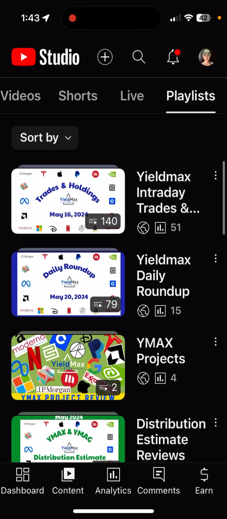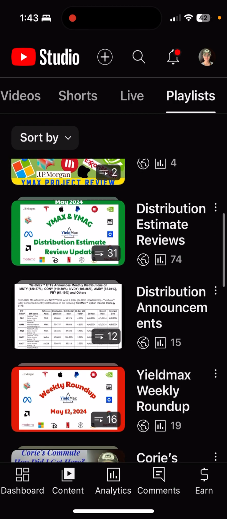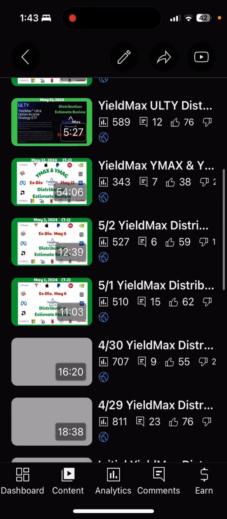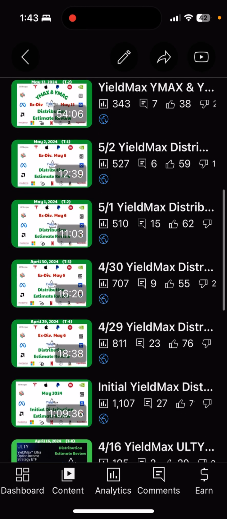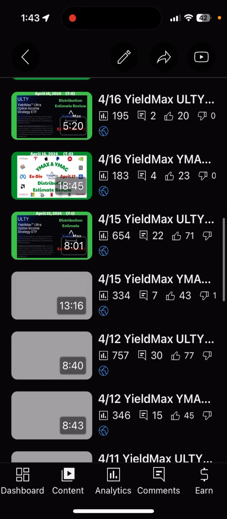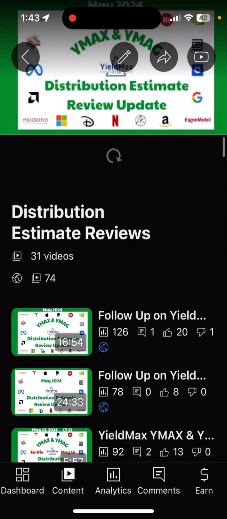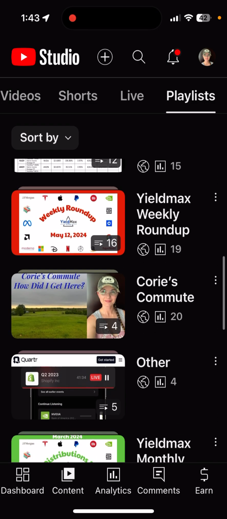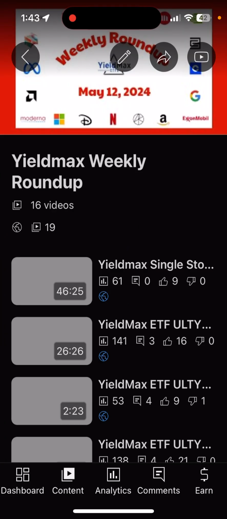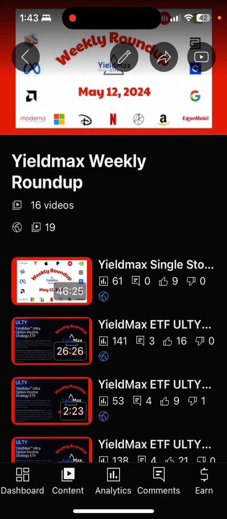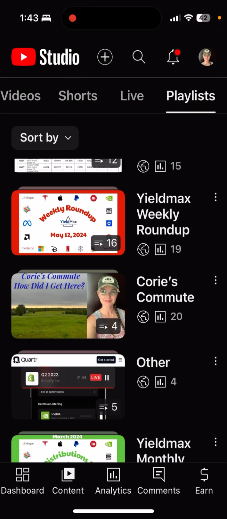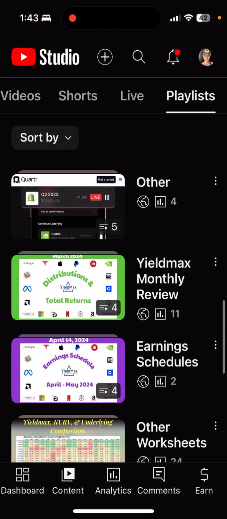The reason I chose blue up front here is because Yield Max stuff was blue, right? And then anything to do with estimates and distributions and total return, I would do those green. There's a couple of different greens out here, though. So that would have the green text and the green outside. And then I was doing the weekly videos, even though I know I've missed a few, and the weekly videos have red. So there is a method to the madness there.